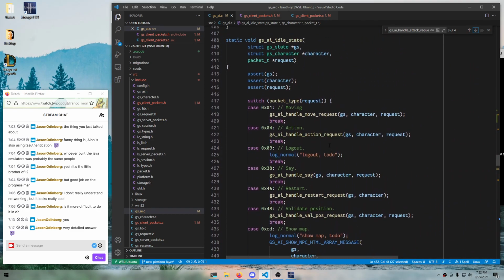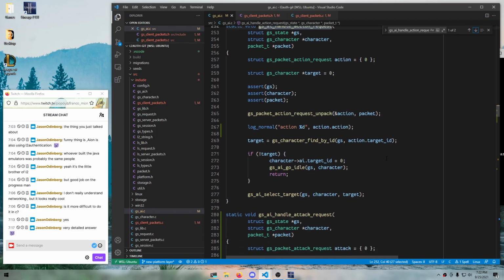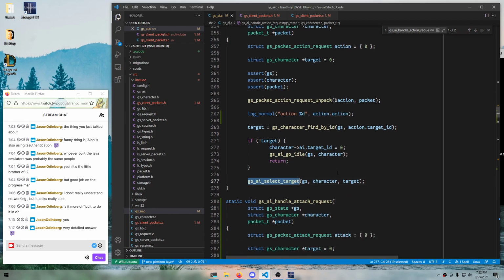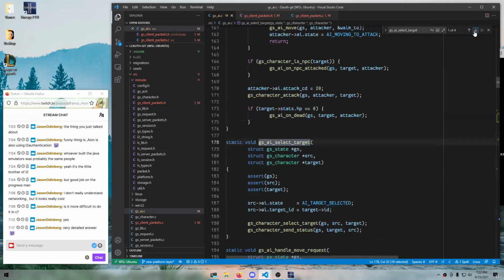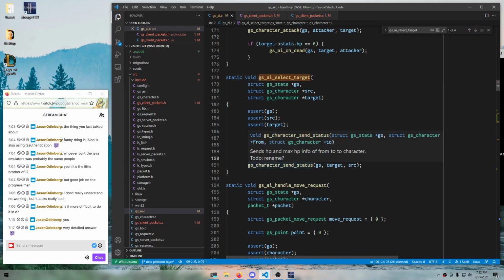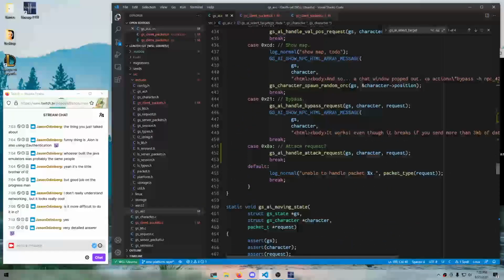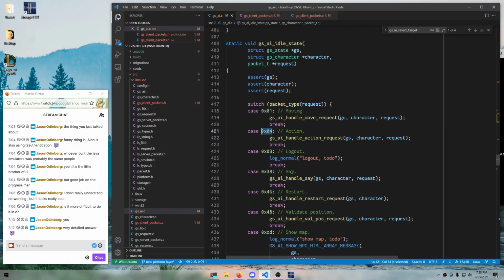Okay. So the first time that we get an action request from the client, meaning we select the NPC, we call this function. When we call this function, we go here. In here, we update this, select target, and send status. Got it. And then what happens?